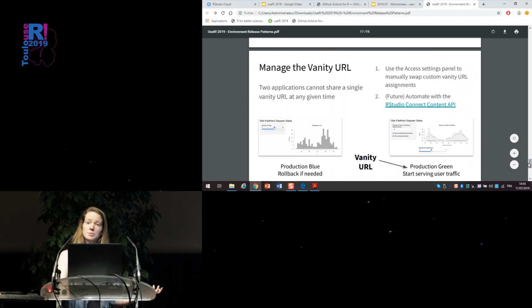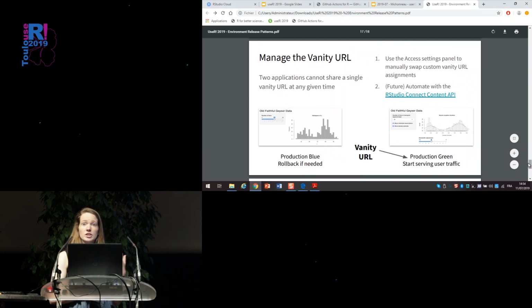Okay, so the last piece here is managing how you're going to update that vanity URL. As you may have guessed, 2 applications can't share that single vanity URL at any given time on your server, so toggling back and forth is a manual process that you'll have to associate some downtime with. In the future, it would be really cool if we could automate that with the RStudio Connect content APIs. So if you do have RStudio Connect, I would highly recommend checking out what the content API has to offer in terms of automating different parts of your deployment process and managing these pieces of content.